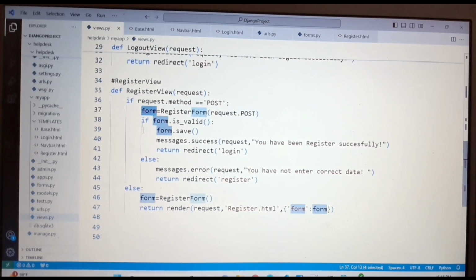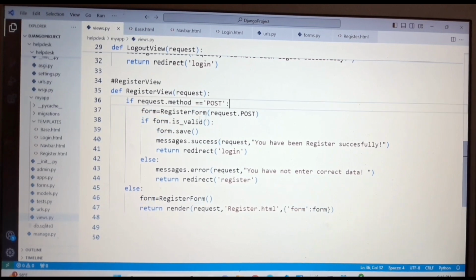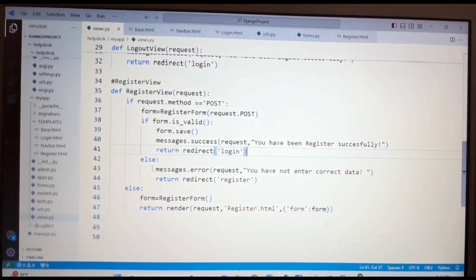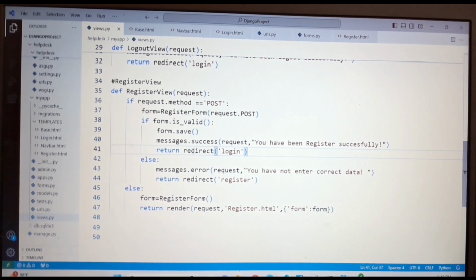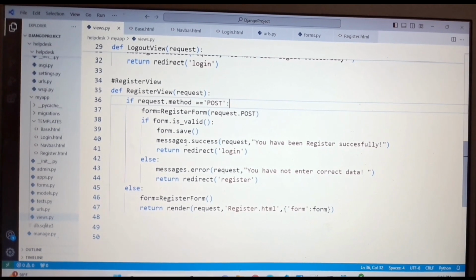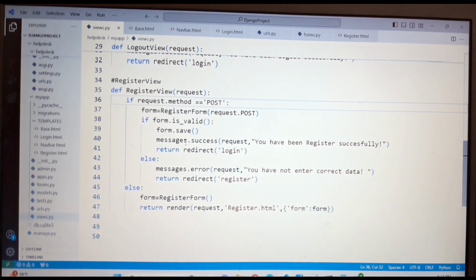And what we are doing: if it is a post, we are simply saving it and showing the message "You have registered successfully". After that, we are redirecting to the login page. If it is not valid data, then we are showing "You have not entered the correct data", and we are redirecting again to the same page, which is the register page only. But if the method is not post, it means get. See, post means the user has entered the data and clicked on submit. If it is not post, it means it is a get and the user has not entered anything, so we have to display the empty form.